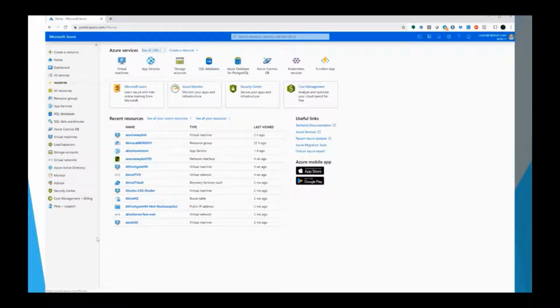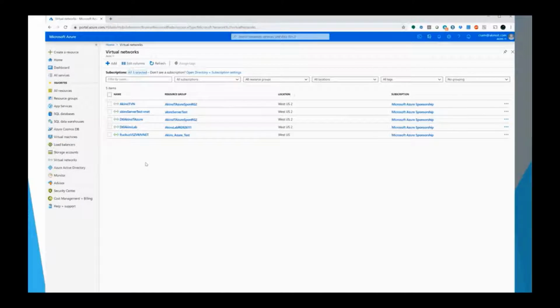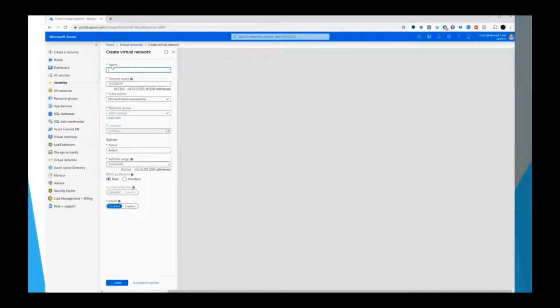That's located on the left-hand side here. Once I click on that, you're going to see other virtual networks that we are currently using here at Akins. But what I'm going to do is deploy a brand new virtual network for this demo, okay? So I just click Add. And I can name it whatever I want. So in this case here, I'm just going to call it demo_vnet, right, for my virtual network.